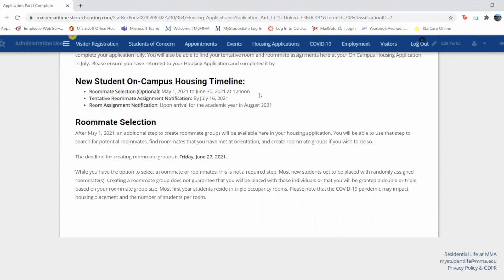This is also where you're going to be able to find your roommate assignment. Whether you have one or two roommates, this is where you'll find that information in mid-July. So you're not done with the application yet, but you're done for now and you're good to go.